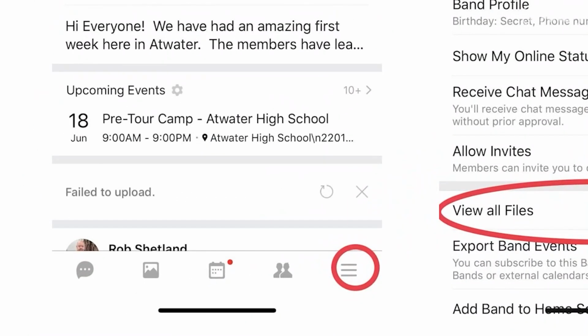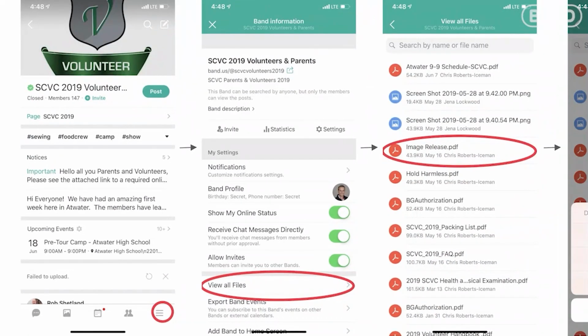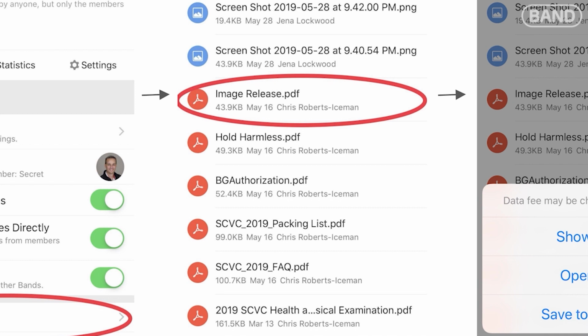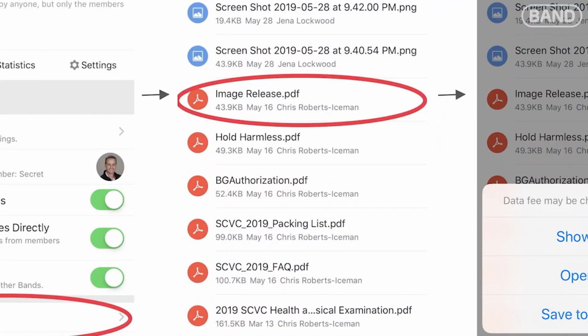Then it takes you over to this screen, and you'll see where it says View Files. You'll view all files, and that takes you right to where all your documents are. It'll show a PDF, an Excel, a PowerPoint, those types of things. It doesn't show videos, only Word, Excel, and PDF type of files.